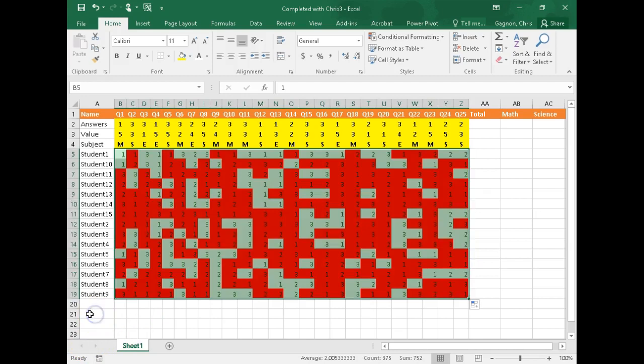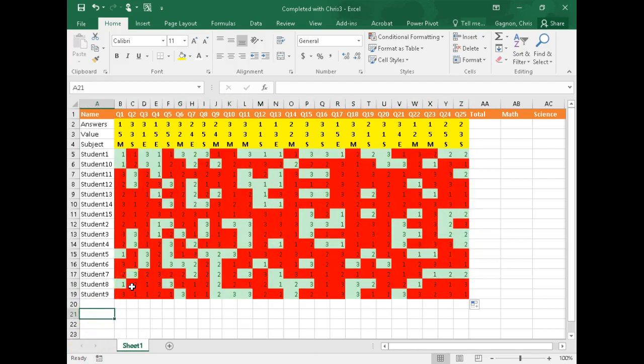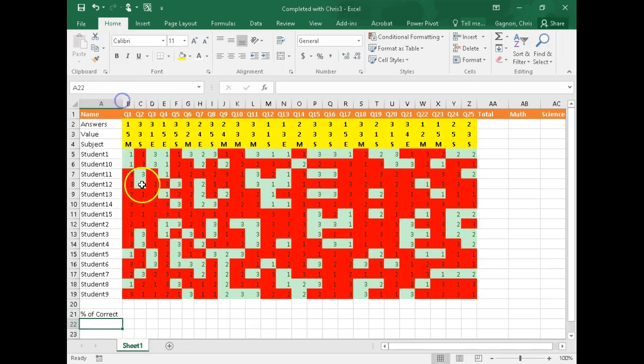All right, continuing on, we wanted a row down here that showed us the percentage of questions, the percentage of students that got each question right. So I can just put here percentage correct. I'm not going to worry about the coloring.